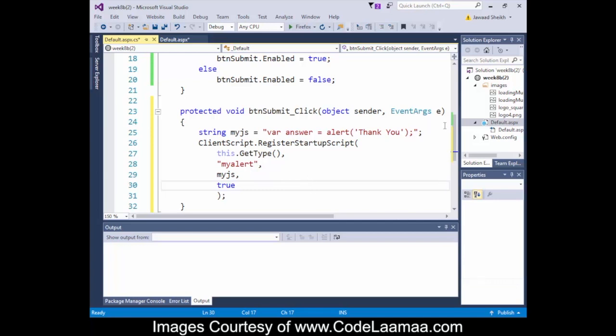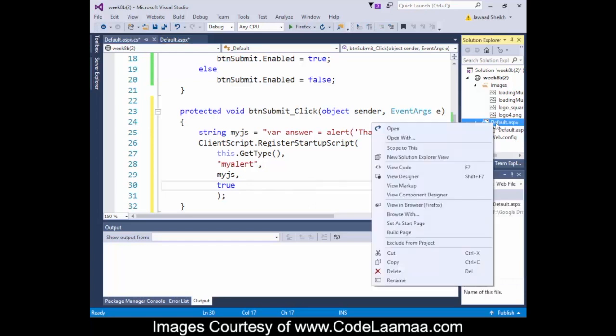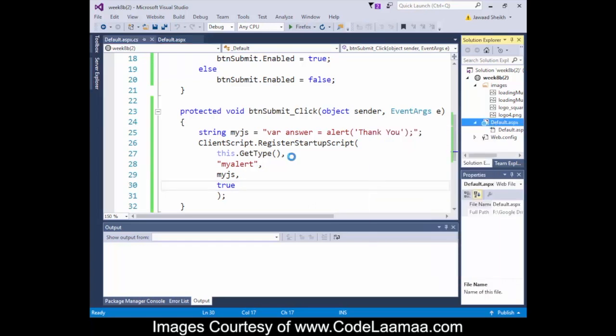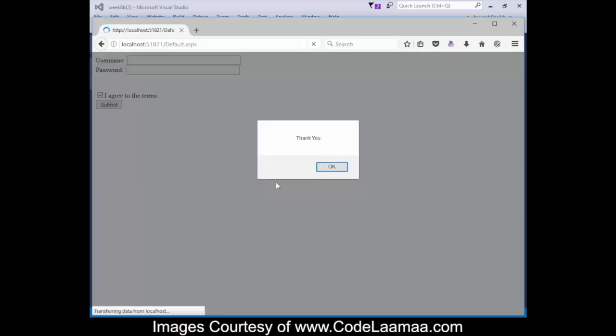So now you can actually try running this. So view in browser. And I hit I agree to the terms. That enables my submit button. I hit submit, and the thank you alert box comes up.